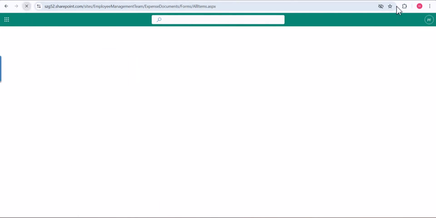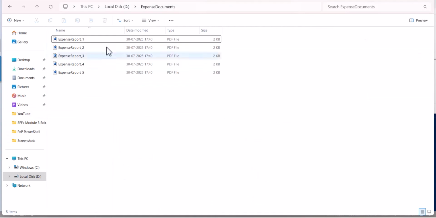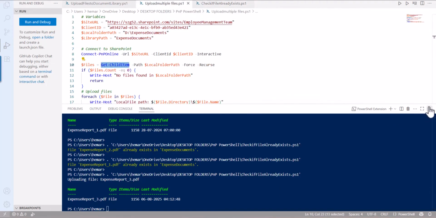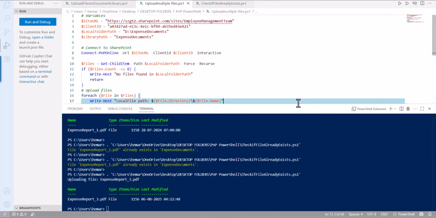Now the document library is empty, and in the local file path we have 5 files, right? We will see now how to upload all these files at a time to the document library and also update the metadata. For that I have already written the code, so let's understand this one.